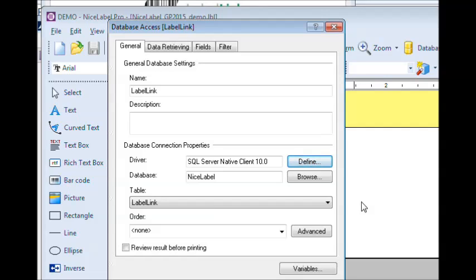Once you have that, you'll be able to access LabelLink, pop it open, and get some data into the preview window. Once you've got data in the preview window, that will help then with creating labels, because you'll actually be able to see that you're getting some results.